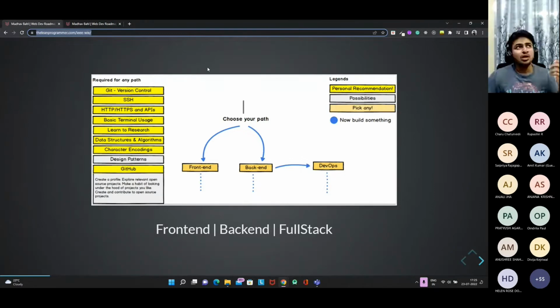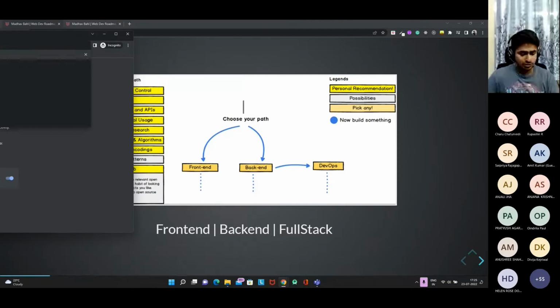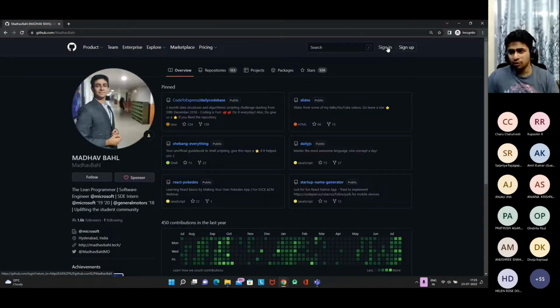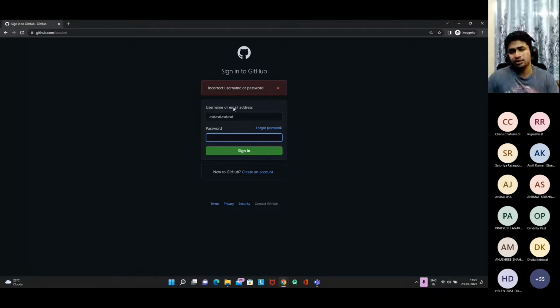When you can say, let me go to github.com. Just give me a minute, github.com. So if I go to github.com and if I press the sign in button, it asks me for a username and email. So I can enter some random username and I can enter some random password. And when I press the sign in button, the request hits the server of GitHub.